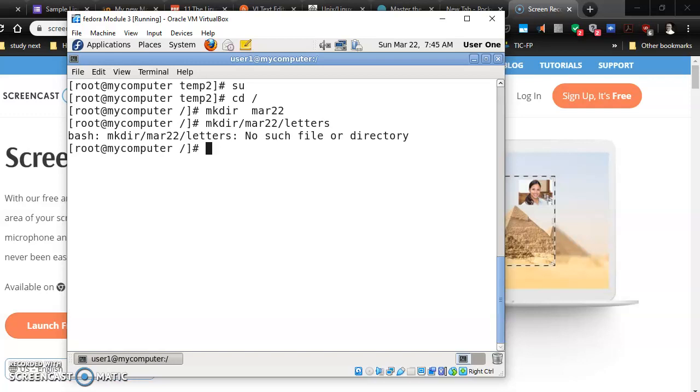Now here it's telling me that it doesn't exist. So I have to look carefully here. There is a typing mistake. So let's try that again. Make a directory. We're going to create it inside March 22. And we are going to call that letters. And this time it was successfully created.